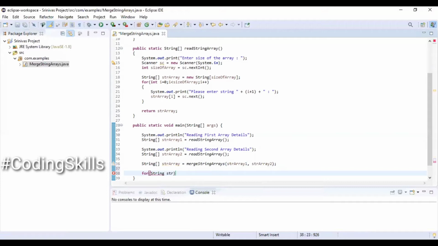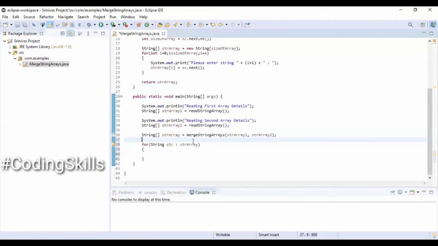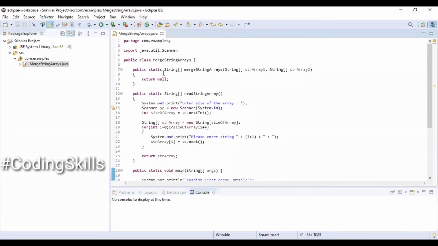Using a for each loop, String str, and passing the string array object. Printing a formatted message, string array after merging. So within the for loop we are going to print the variable str. Now we are going to proceed with the actual merge logic.